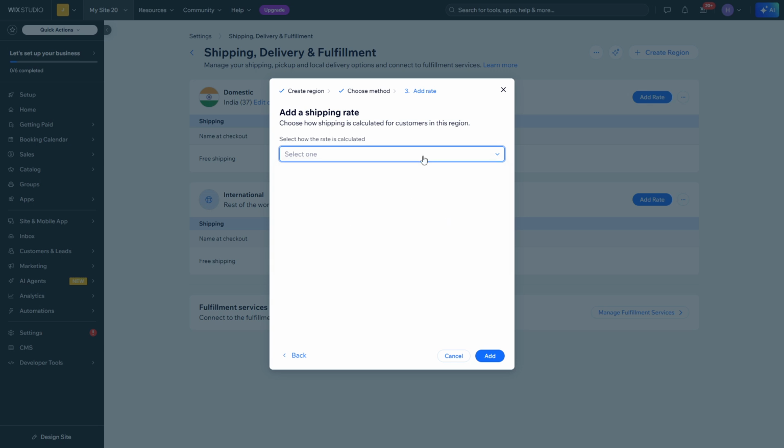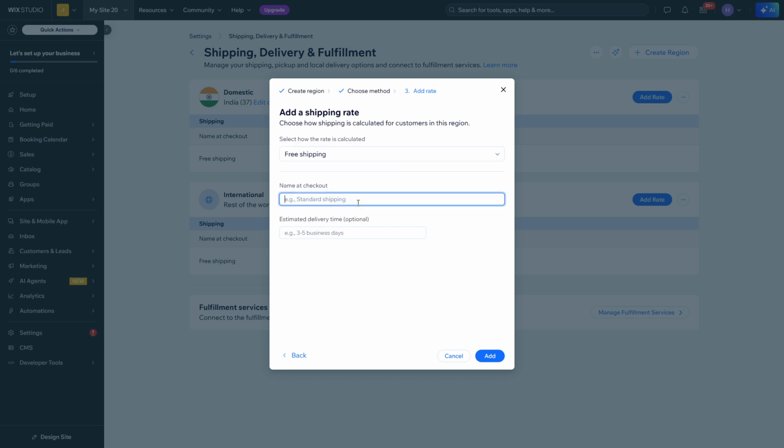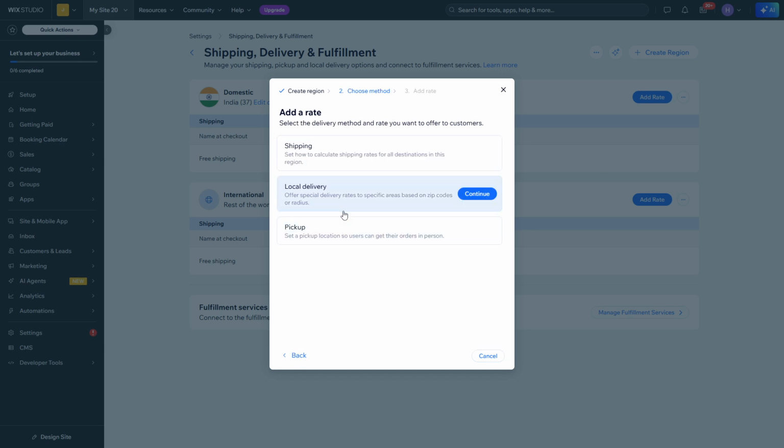Once you've made all your selections and are happy with the setup, click Save to apply your new shipping settings. And there you have it, a well-organized shipping strategy ready to get your products on the move.